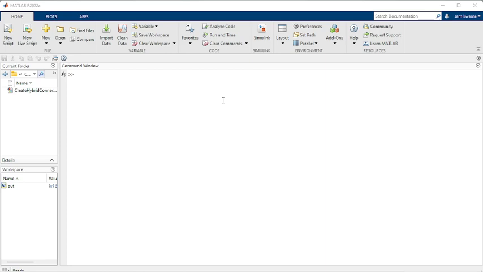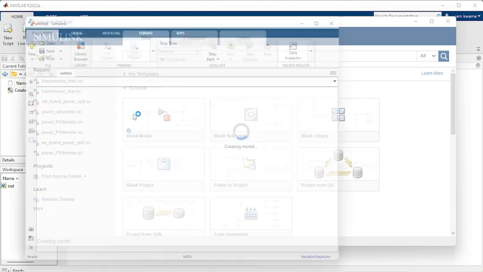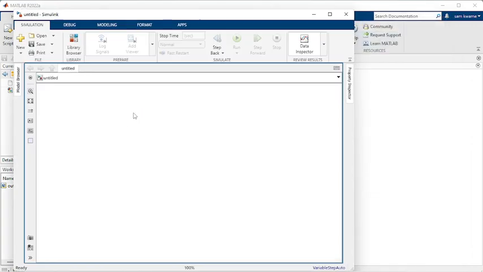So first we open our MATLAB and this is where we are going to be, on the command window. Then you look at your panel and go to Simulink. At Simulink you go to blank model. That's under Simulink. So we will create a blank model. That's where our system will be designed.